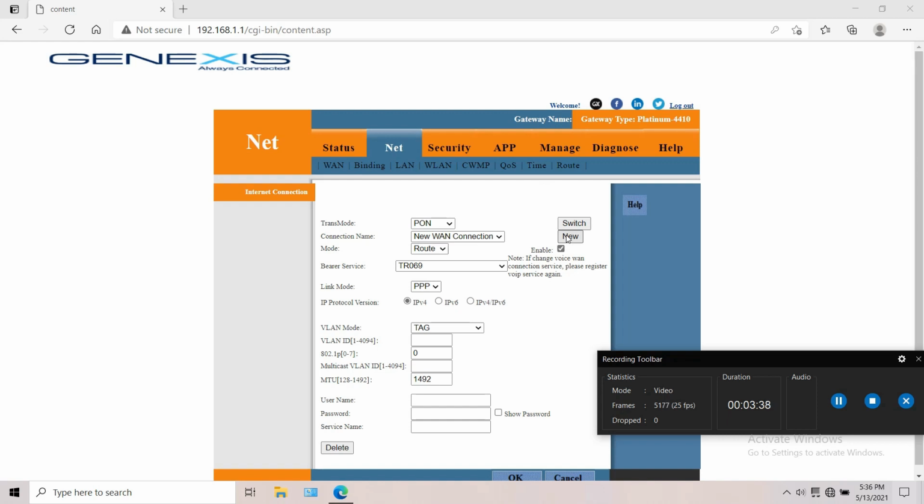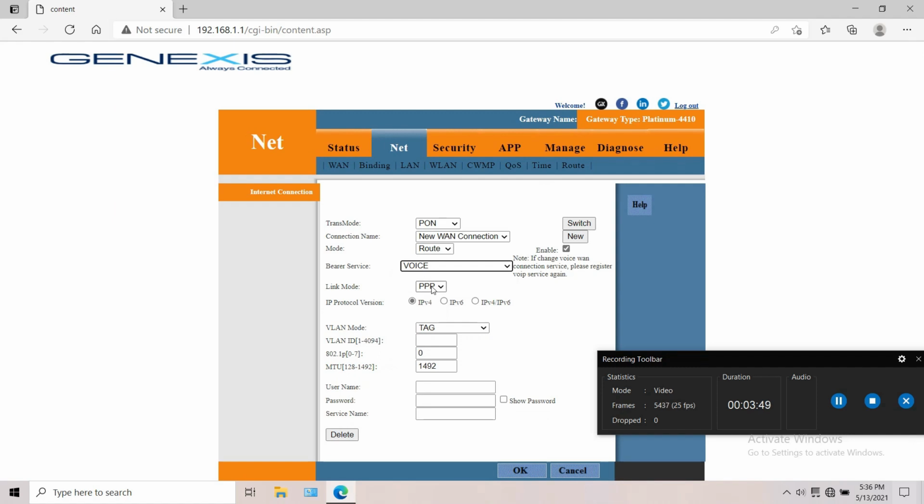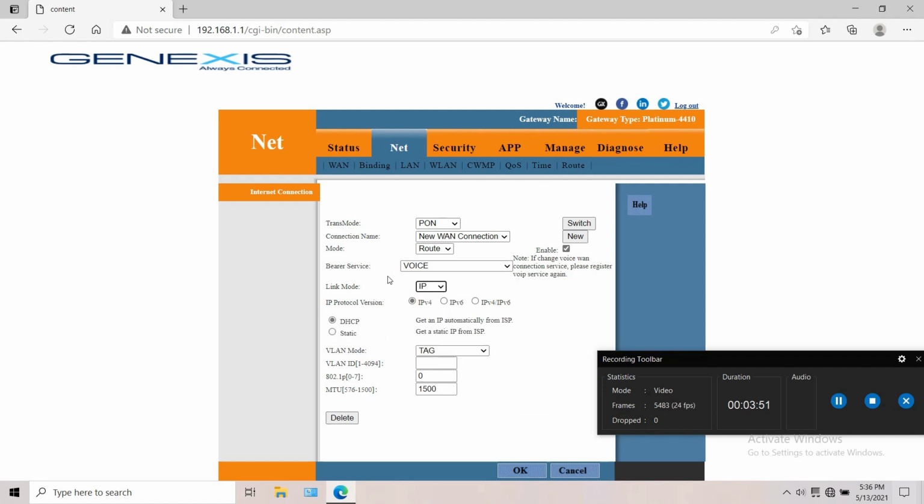Coming back to Bsnl. You need another WAN connection for voice features. Click New. Root, Voice. Link mode is IP. IP protocol is IPv4. The IP acquisition mode is DHCP. VLAN, tag and the VLAN ID is 1831.